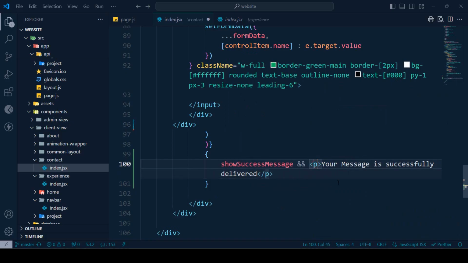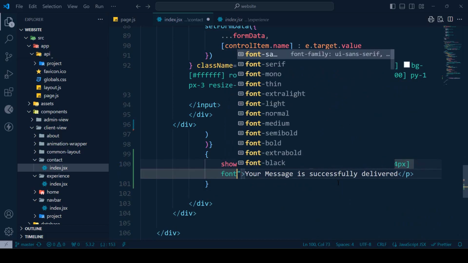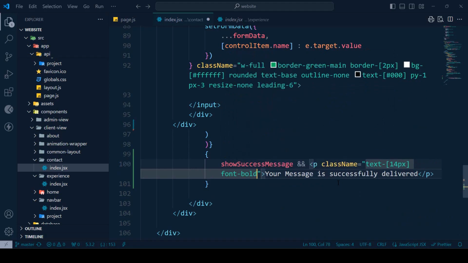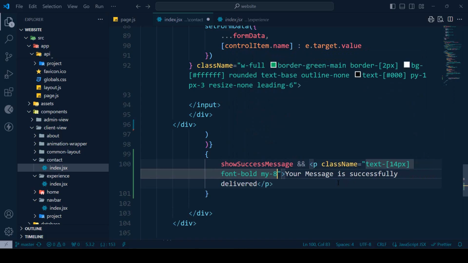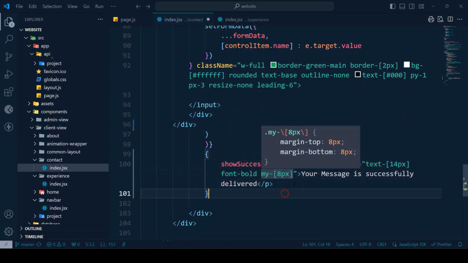And also I want to use some classes in here. So that will be the class name. I want to use a custom text size of 14 pixels. I want our font to be bold, so font bold, and then margin top I want to use as 8 pixels. You can also use margin 8, or rather use a custom 8 pixel value. That will give us the margin top position.